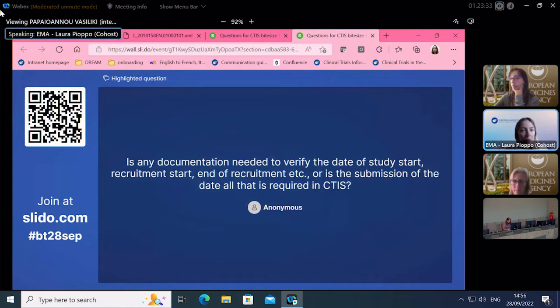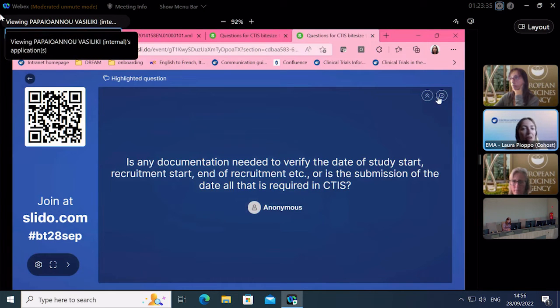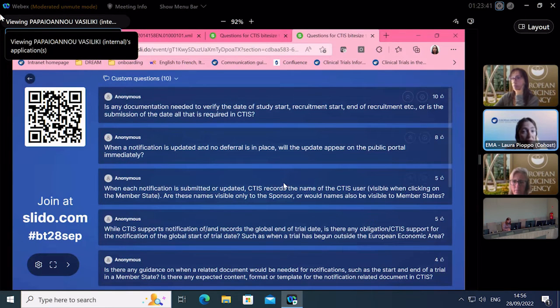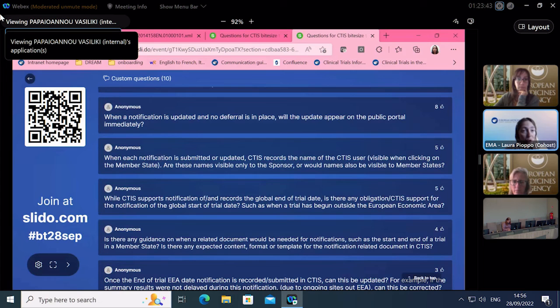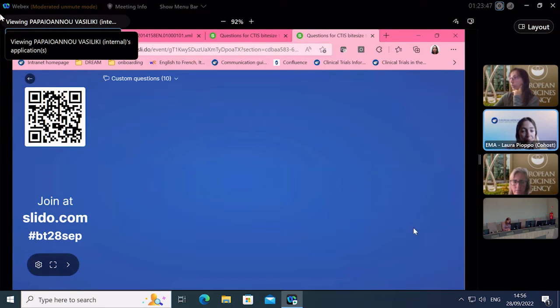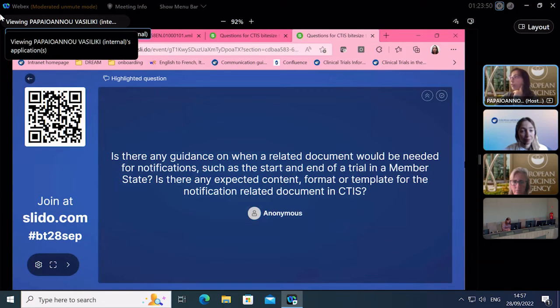We might have another similar question going through the list about whether there is a template or a document to refer to, and this is not the case. So really the key information, the mandatory field, is the date. Yes, I think you were referring to this question, so exactly.